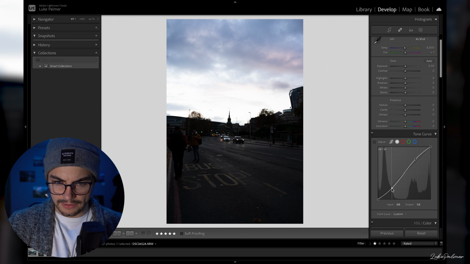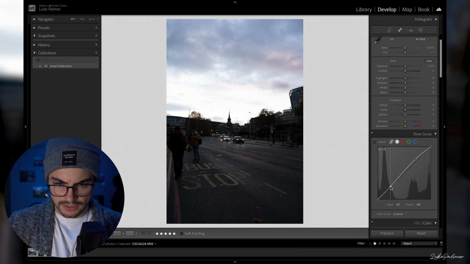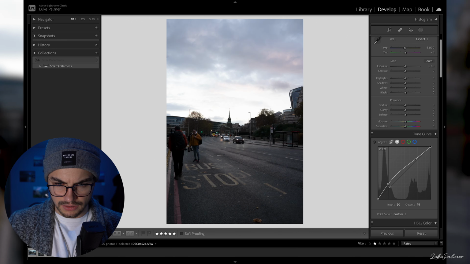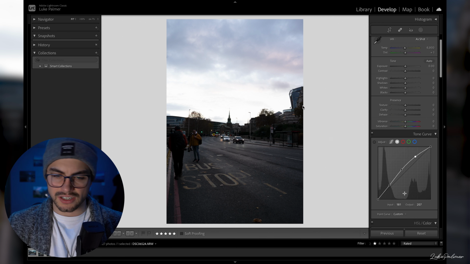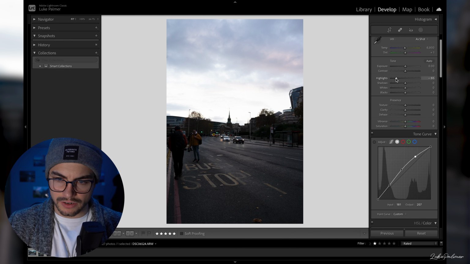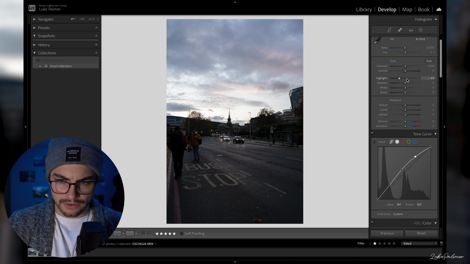As always, S-curve. Contrasting. Are we going to S-curve? I don't think we're going to S-curve. I'm going to do a funky S-curve because this is like an S-curve above the line. It's not even really an S-curve, it's just a curve. I'm brightening up the whole image and I want to bring the highlights down.